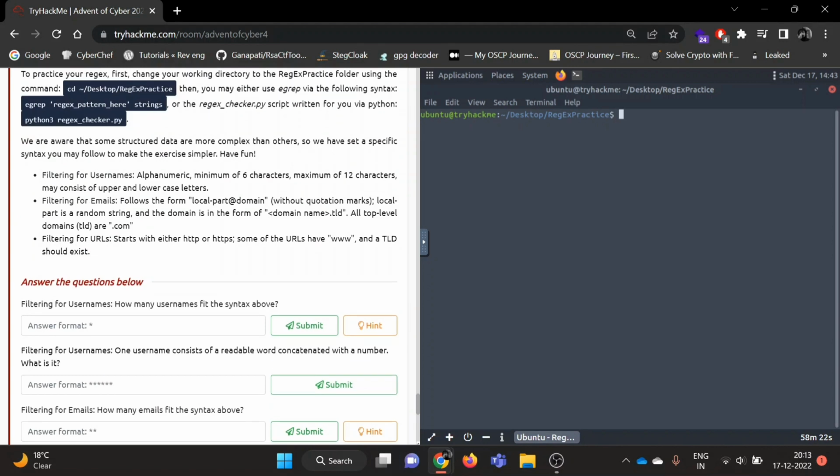So filtering for username, it should be alphanumeric, minimum of 6 characters, maximum of 12 characters, and it may consist of upper and lowercase letters. So let's create a regex pattern for this. We'll be using egrep. Then within inverted commas, we will enter our pattern. So first we will use our start anchor operator. Then within square brackets, we need to give the alphanumeric syntax. So it is case insensitive, so we'll be using both small and capital letters.